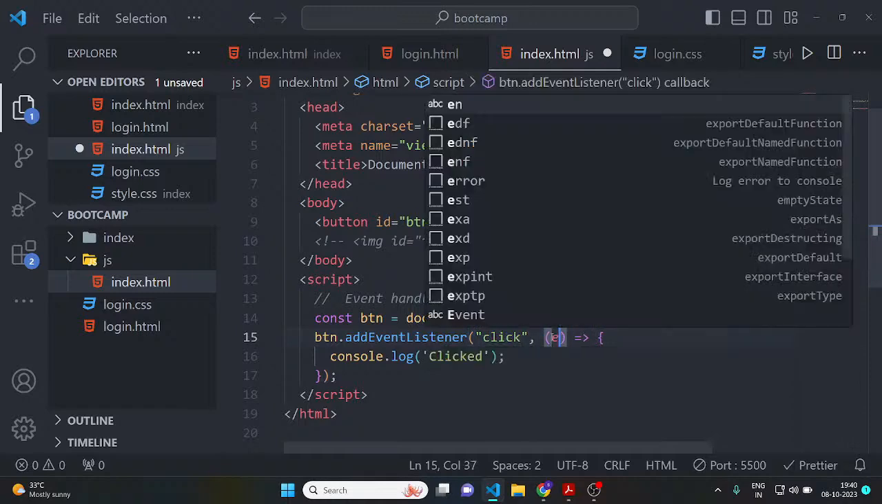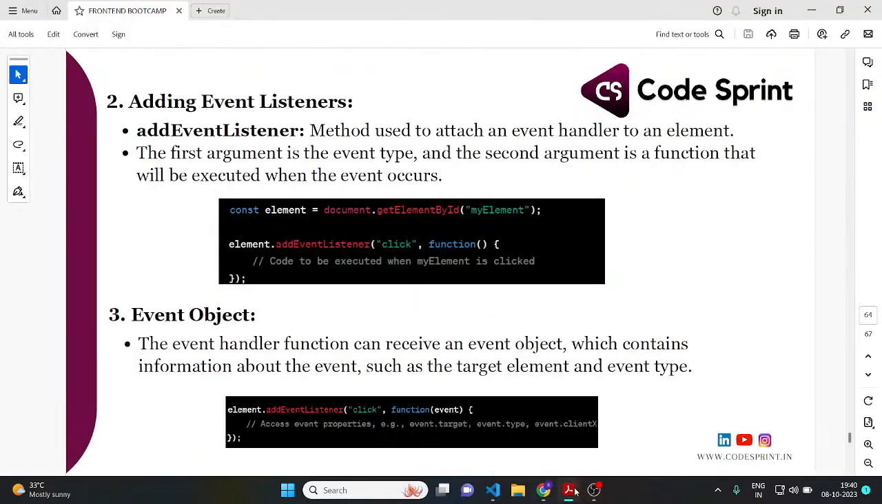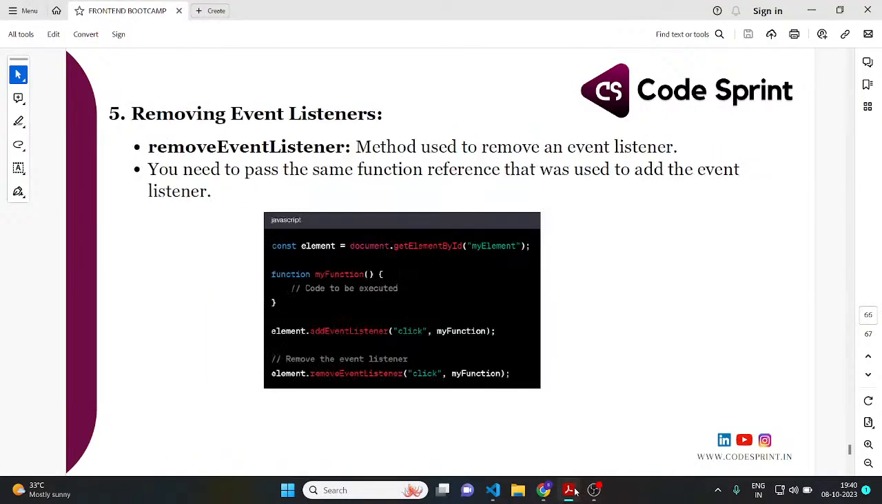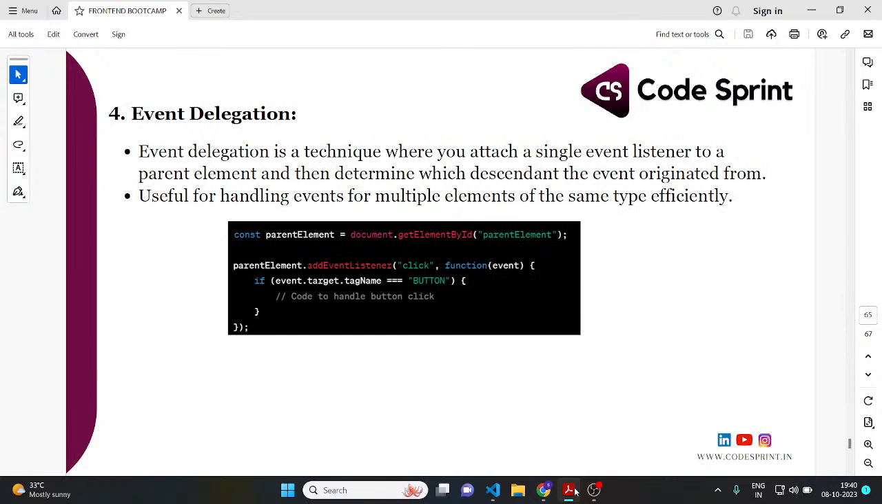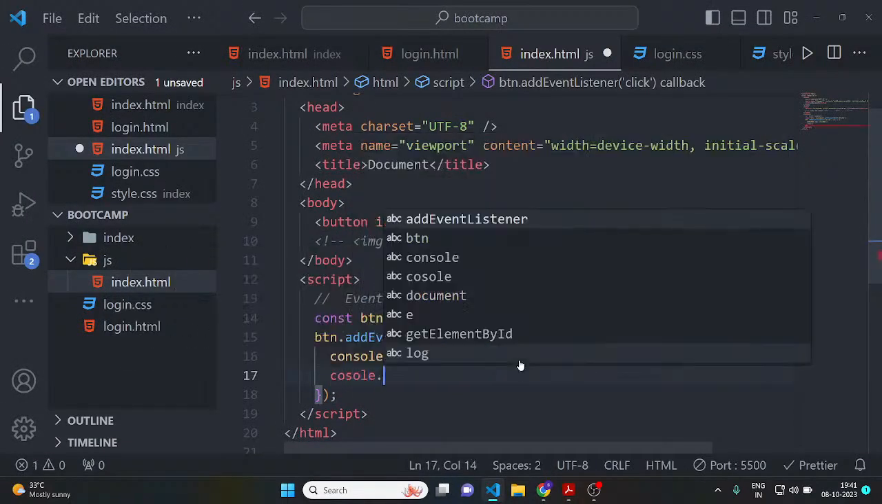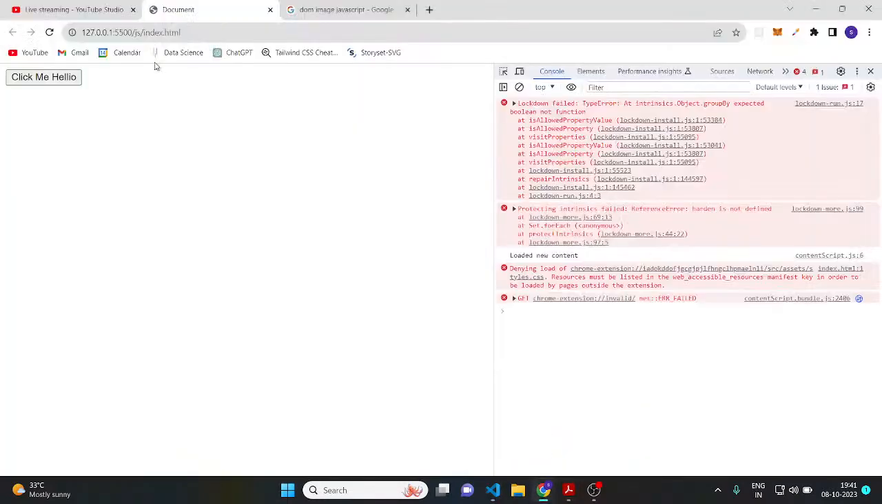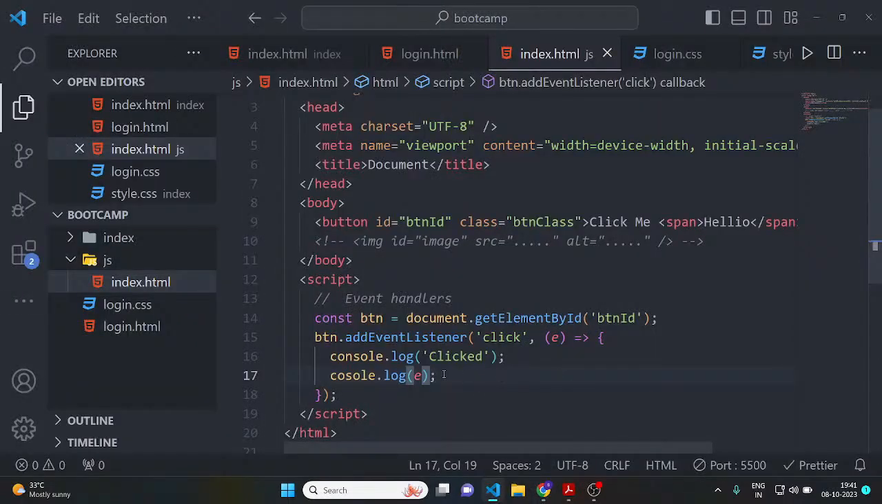Now it also accepts a parameter. We get an object with this. I'll show you. Here you see that we get an object with this. We can name this variable anything you want. If I simply console.log e, what do you think happens? If I click on this, one minute, e, what happened?